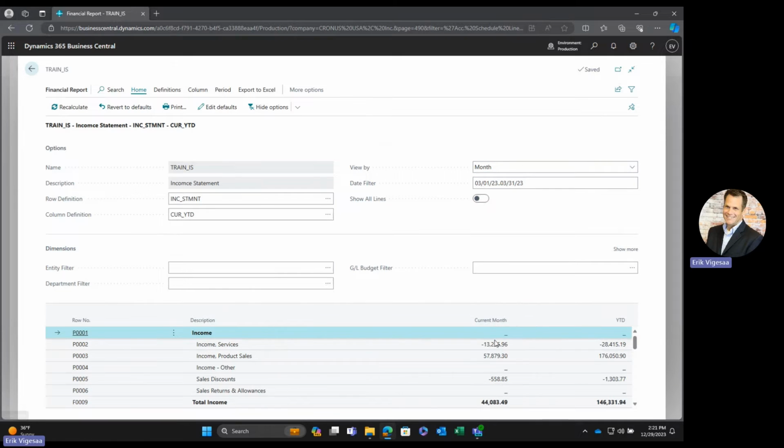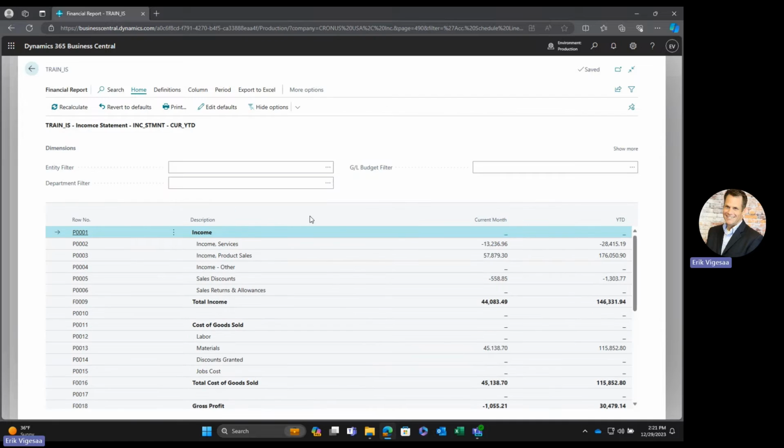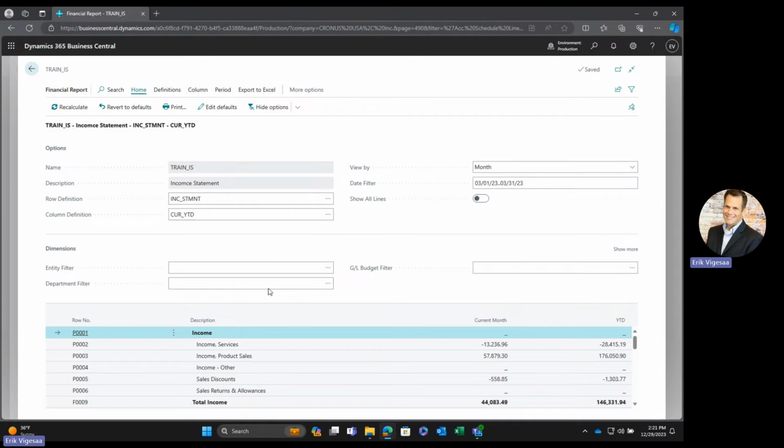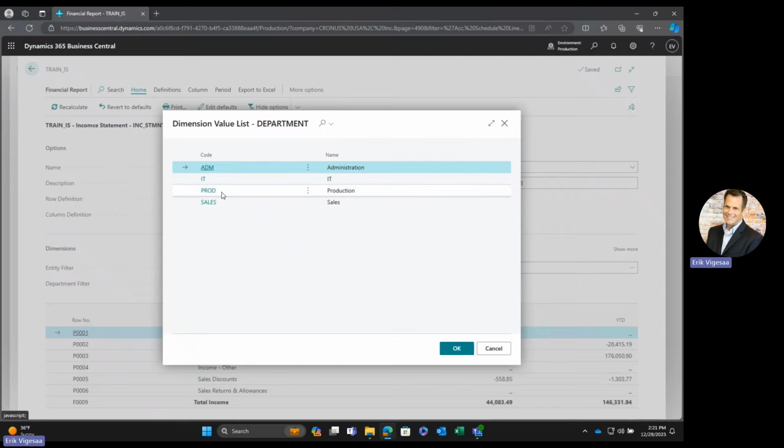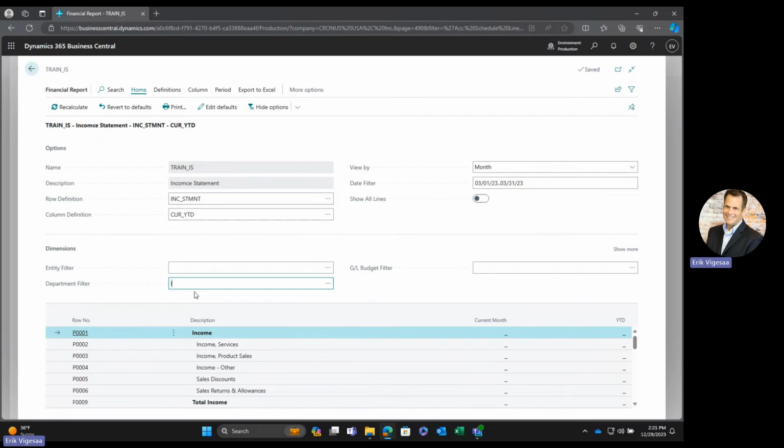So now you can see I've got my March numbers in my first column, my year-to-date numbers in my second column. If I want to see this again a little bit more, I can hide those options, but I'll go ahead and expand that out. Here's where I've actually got my dimension filtering here. So if I did want to run this for a specific department, for example, maybe I want to look at administration, I'd be able to select that. It looks like I don't have any data there, but I would be able to filter to that specific department.